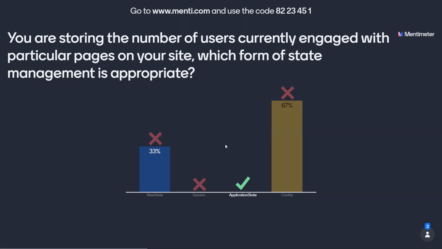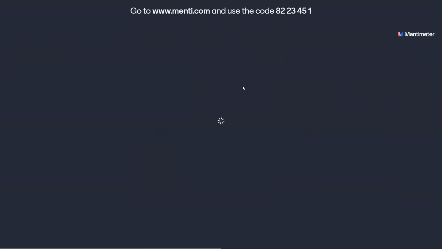But remember, the application state stores information that is necessary for the entire website, so it's necessary site-wide. Application state is definitely appropriate for this because we're storing the total number of users. Imagine if I just said you are storing the number of users currently engaged with your site. If I didn't say particular pages, then that's the textbook definition of where we would use application state, because it's the state of the entire application, the number of users currently accessing it. But saying particular page doesn't change that. It's still storing across multiple user sessions, across multiple browser sessions, across everything. Hopefully that makes sense to you guys. So application state was the answer there.